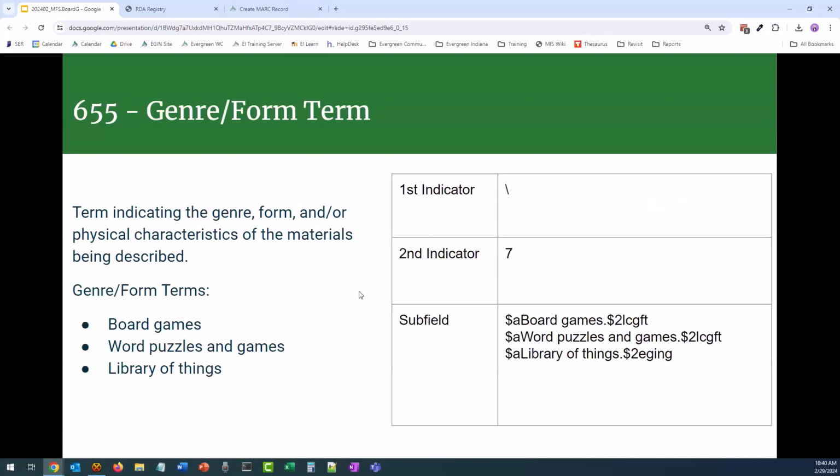So the 655, I grabbed a couple of them. So I have these genre form terms for board games, which is the broad term. I narrowed it down a little to word puzzles and games. And then I added our own Evergreen, Indiana local genre form term of library of things. So all of these will have a blank first indicator and a second indicator of 7. And then the board games and word puzzles and games I took from the LCGFT, so I'll add that in a subfield 2. And then the library of things has a subfield 2 of EGING.